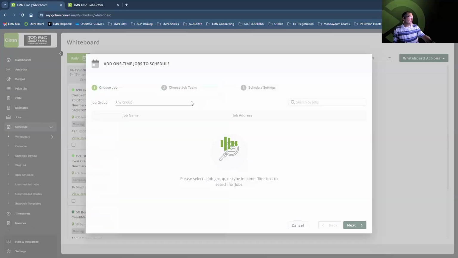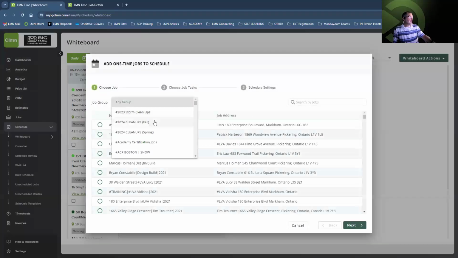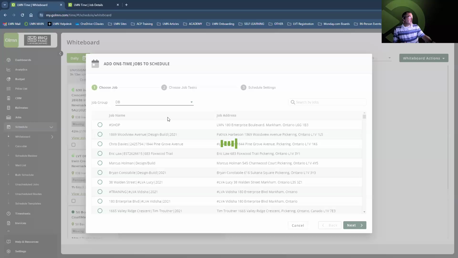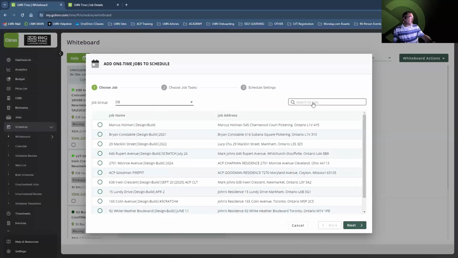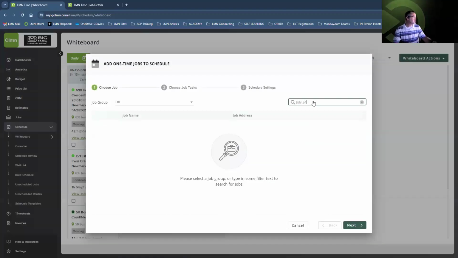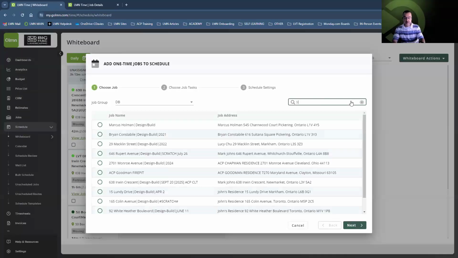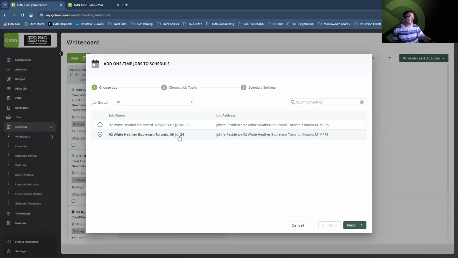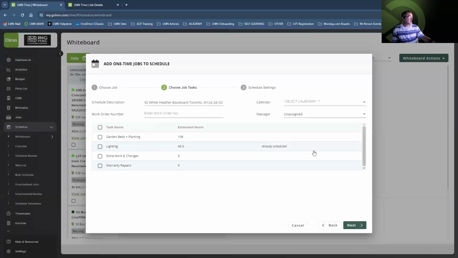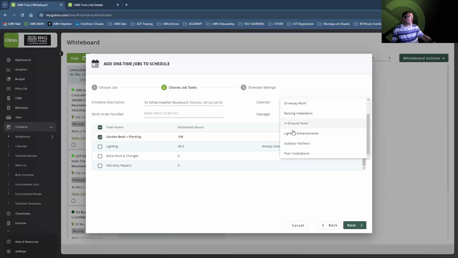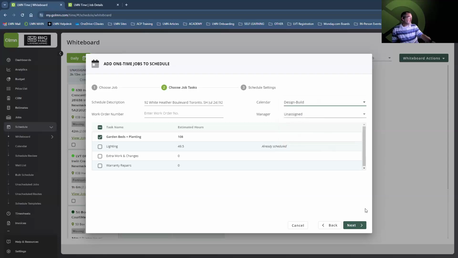one-time job, okay, I want to pick from my DB jobs. Okay, and then I want to look up '92 White Heather. There it is. Click on next. Okay, I can see here that the lighting is already scheduled for this. So I'm going to now schedule the garden beds. I'm going to put this onto my design build calendar. Click on next.